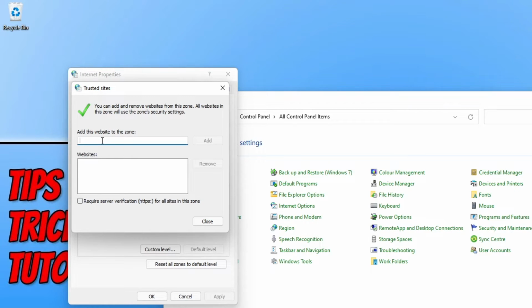So I can just go ahead and type in computersluggish.com and then press add. And then as you can see, it's now added the site to the websites list here, and it has now been added as a trusted site. So go ahead and press close.